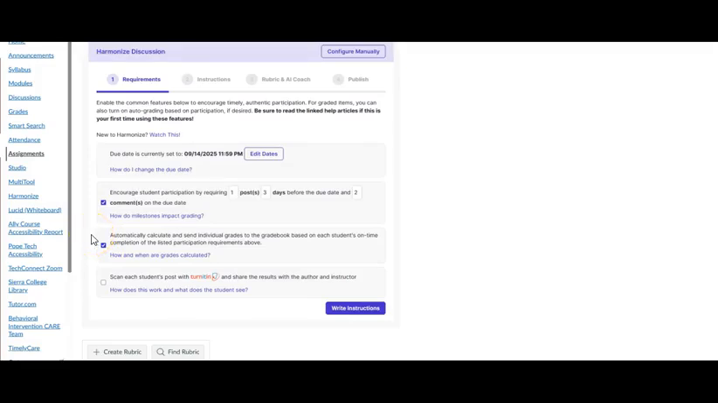If you would like students to be auto-graded for completion, you can check this box. If you would like to manually grade to check that students answered questions correctly or fully completed their assignment, uncheck this box for you to grade manually. If you would like to scan each student's post with Turnitin, you can check this box.